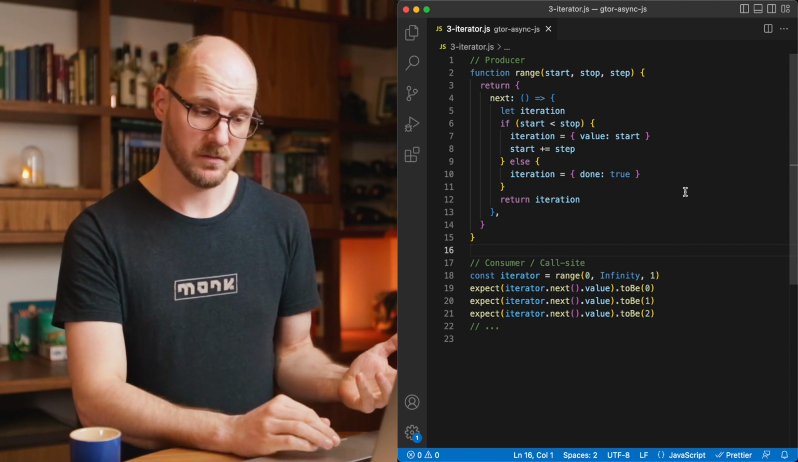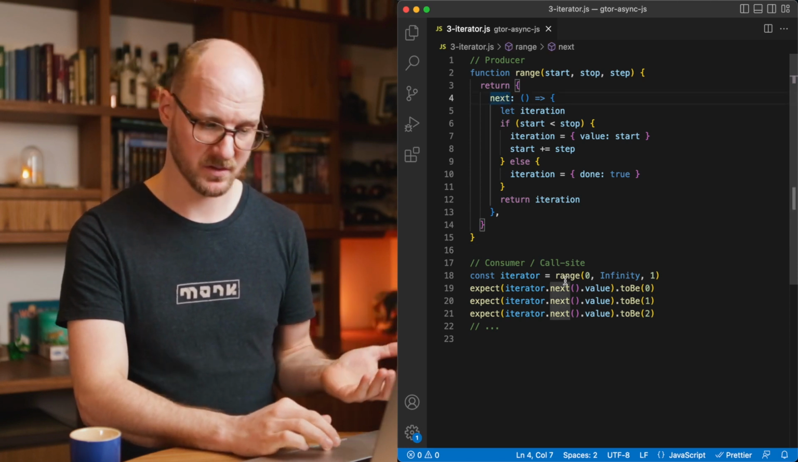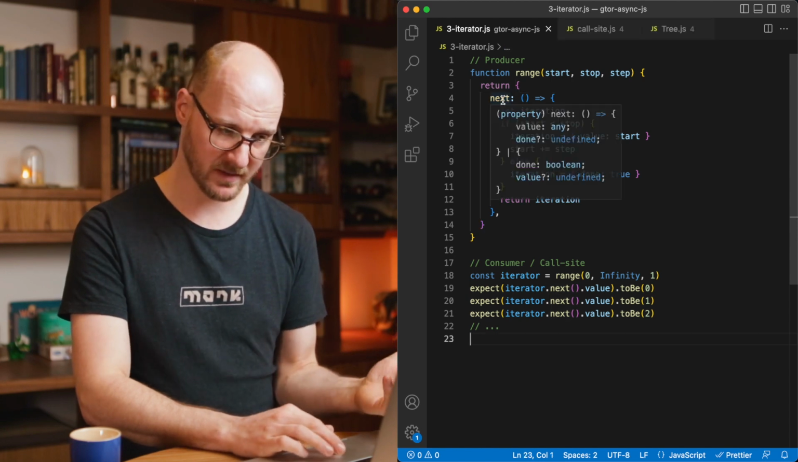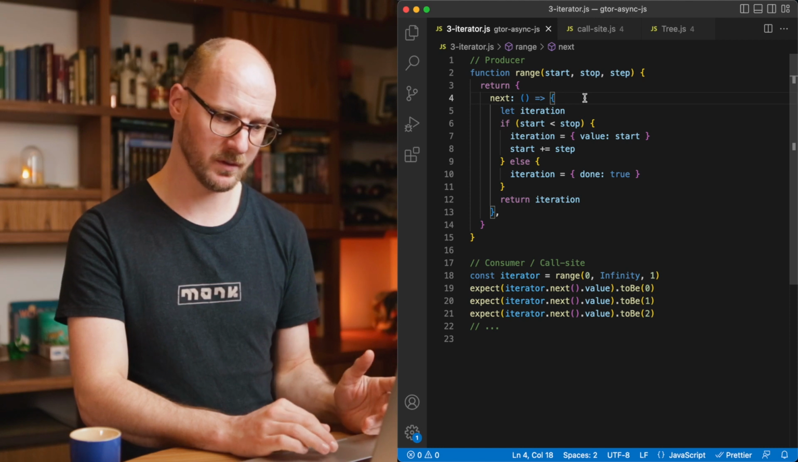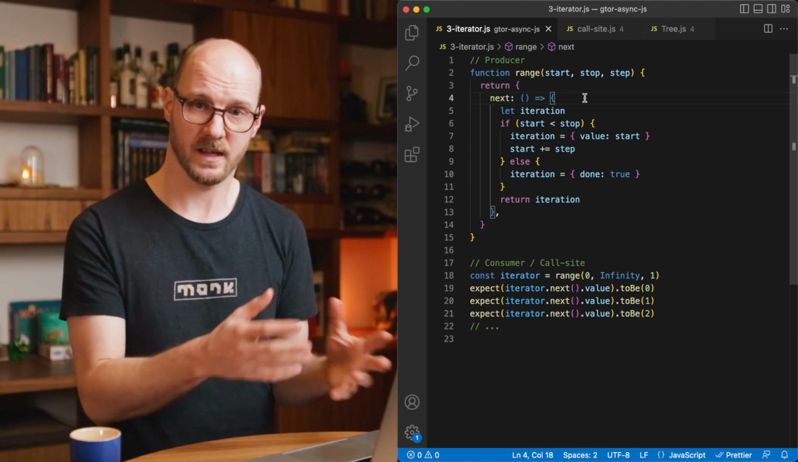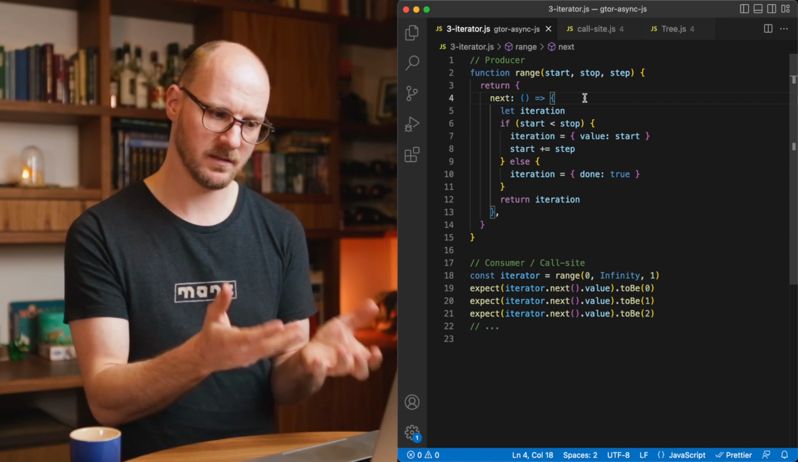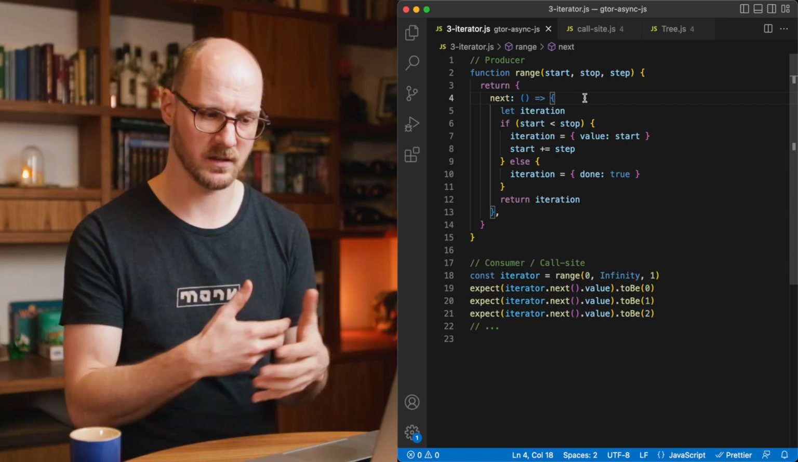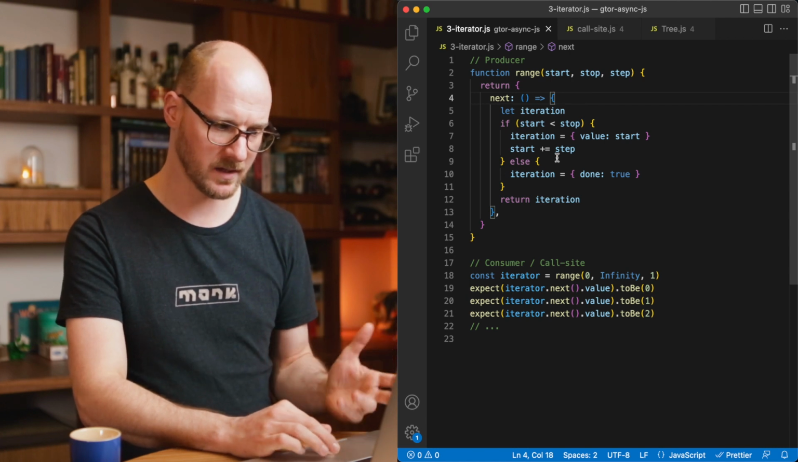So implementing an iterator is pretty simple. You have to return an object that has a next property. In this case, I've only implemented the iterator protocol and not the iterable protocol, because the iterable is for data structures that contain data that you want to be iterable. And this isn't a data structure. This is a function that can generate infinite amounts of data. So it's okay to have an iterator in this case.